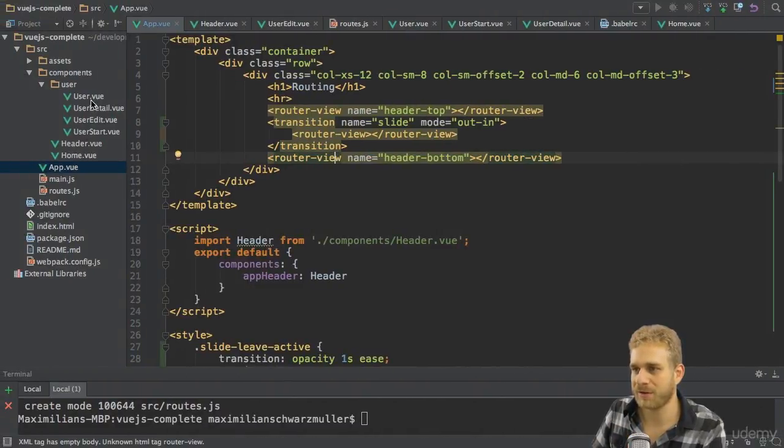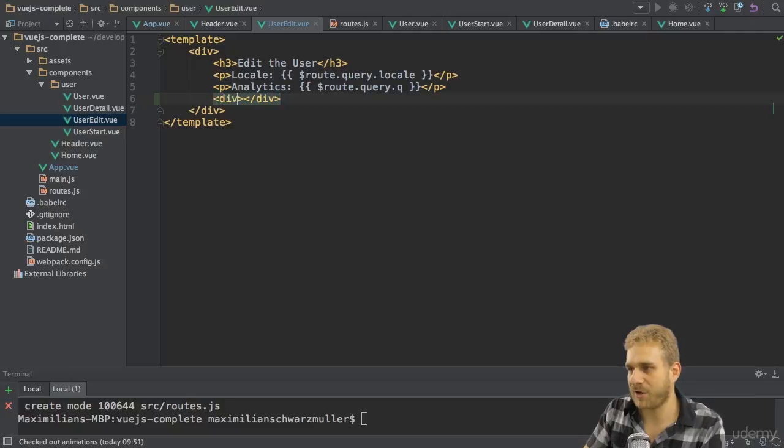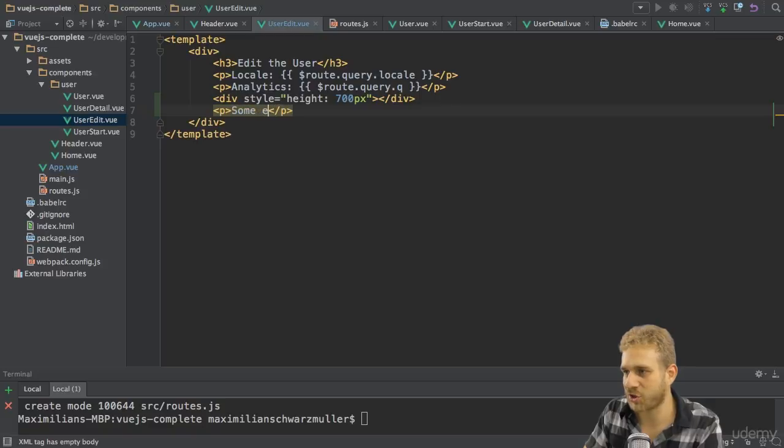For example, on the user added page here. Let's say we do have a div in there, and this div does have a height of 700 pixels, so that it makes sure that we need to scroll. So we do have this height of this div, and below this div we got some extra data in a paragraph, and this paragraph has an ID of data, let's say.